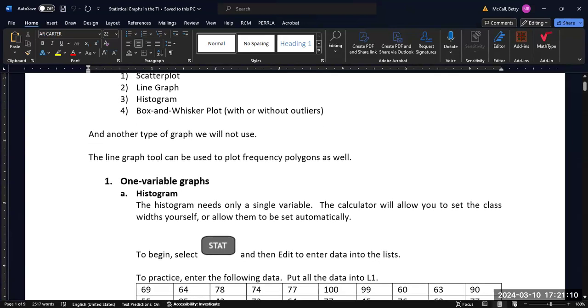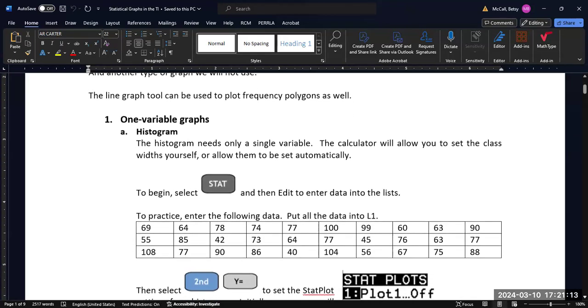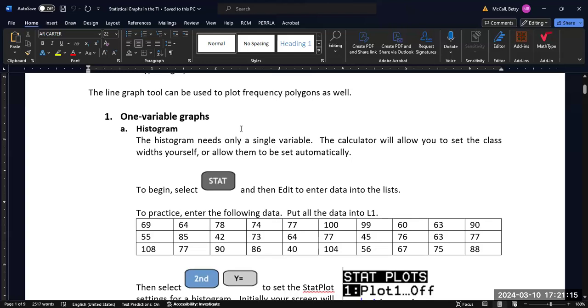So the line graph can be used to plot things like frequency polygons. The thing that you need to keep in mind is that you need to make sure things are in order for the frequency polygon to work, though. Our first example is going to be a histogram.